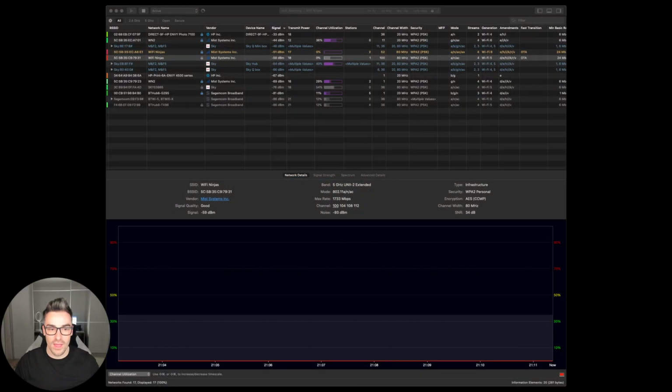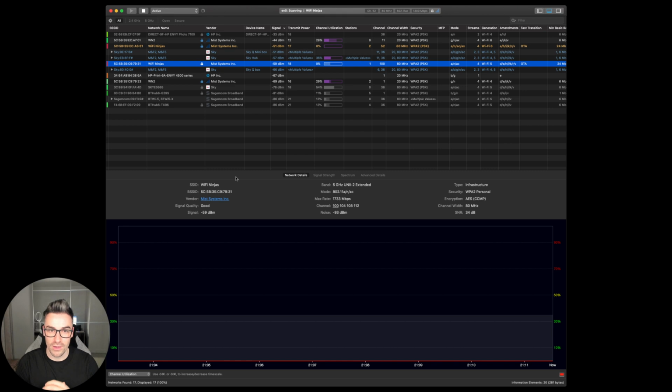So let's take a look at the Wi-Fi Explorer Pro then. I will just share my screen so you guys can see. And when you first fire this up, if you're not a Wi-Fi engineer, this may be slightly overwhelming to you and you think, oh, where do I even start with this?